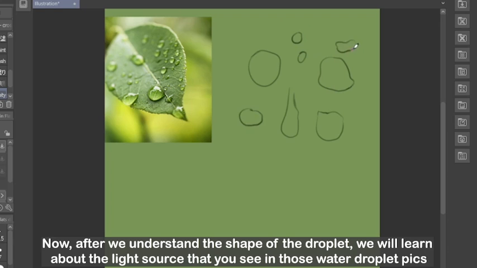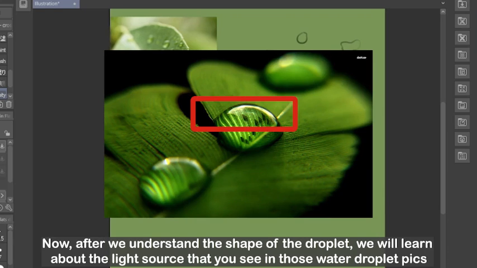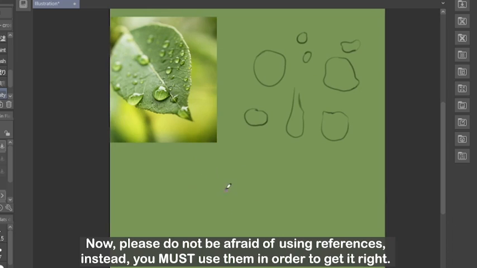Now, after we understand the shape of the droplet, we will learn about the light source that you see in those water droplet pics. Now, please do not be afraid of using references. Instead, you must use them in order to get it right.